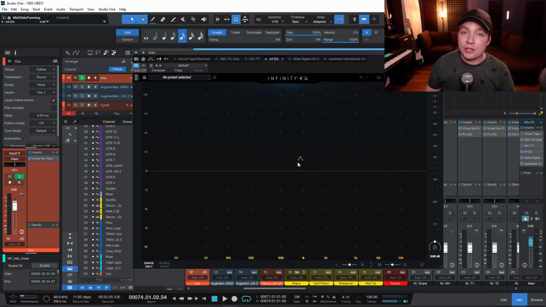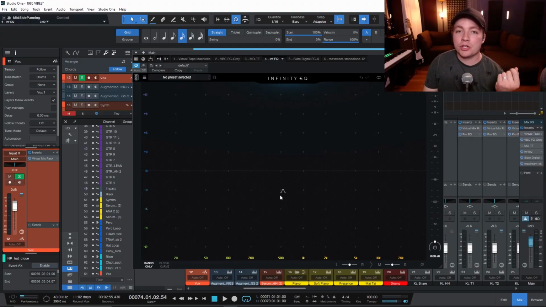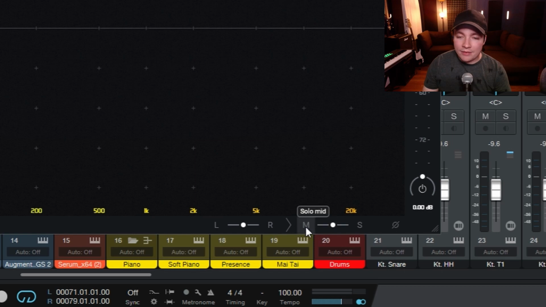I know Infinity EQ from Slate Digital has this. I know in Studio One, you can make any plugin mid-side mode by using their splitter channel. It's really cool. But for this example, I'm going to show you how to do this in Infinity EQ from Slate Digital. So down here, we have a solo mid and a solo side mode, and we have the output balance where you can drag it from one side to another and kind of blend the mids and the sides.